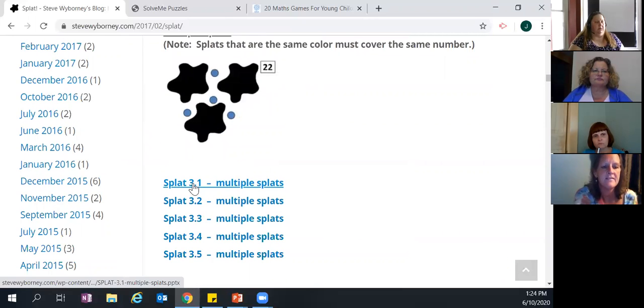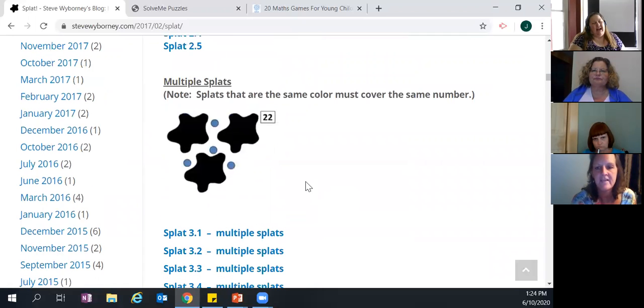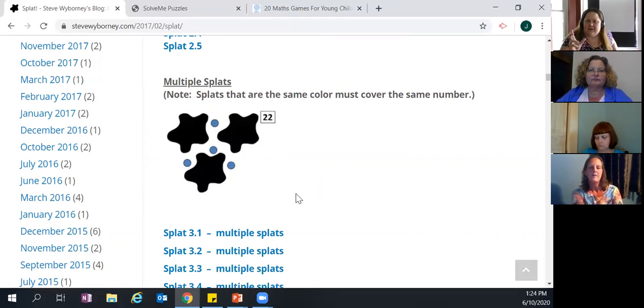Is the splat the 3.1? Does that mean a grade level 3, or is that just a...? It's kind of like level 3. So level 1 is just to 10. Level 2 is to 20. Level 3 is the one where it has multiple splats. So they really don't have a grade level. It's just a different category for them.